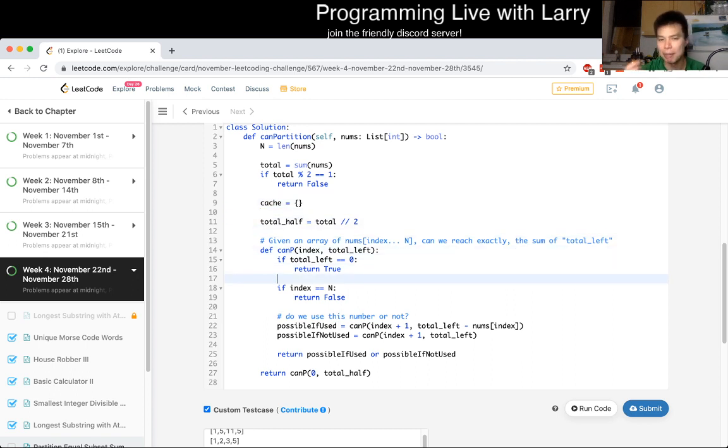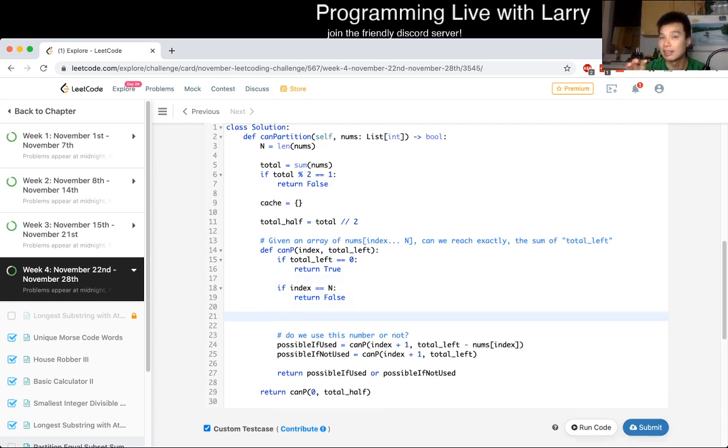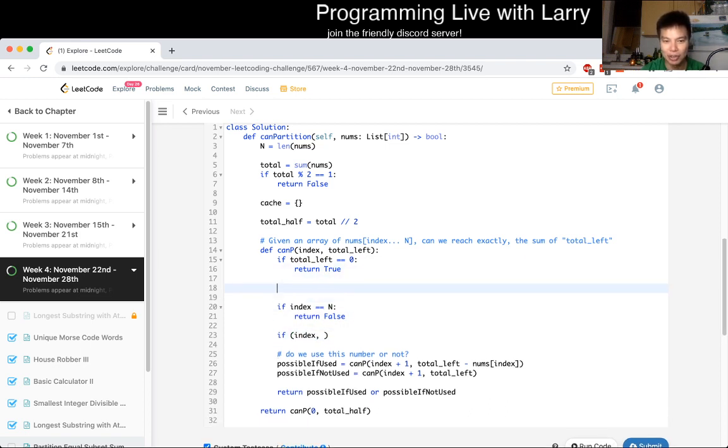And you could do this in a number of ways. In fact, if you watch my videos enough, I do this in a number of ways. But today I'm being a little bit lazy, so I'm just going to do it this way. Let me know what you think. Oh, I have to check something, which is that if total left is less than 0, we could return false.